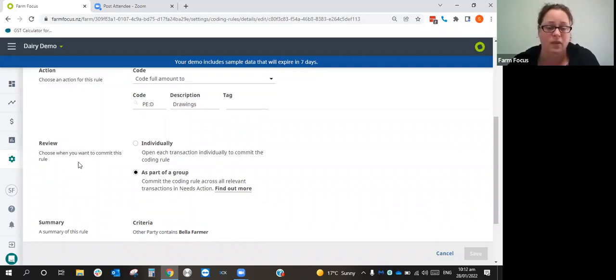So you're going to open up the transaction. It's going to be coded, but you're going to confirm it. So you save it to confirm and it sends it away to complete it. As part of a group is where you have several transactions that you've got coded, and you know that the coding is consistent. It's not going to change. Things like personal drawings, bank interest charges, things like that, they're not going to change. So what you're going to do there is, instead of opening up each individual transaction and saying, yep, I'm okay with this, it's going to confirm several transactions at once.